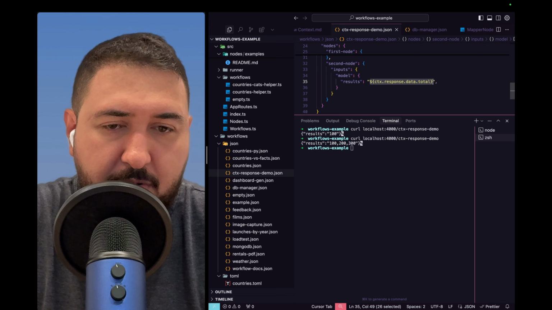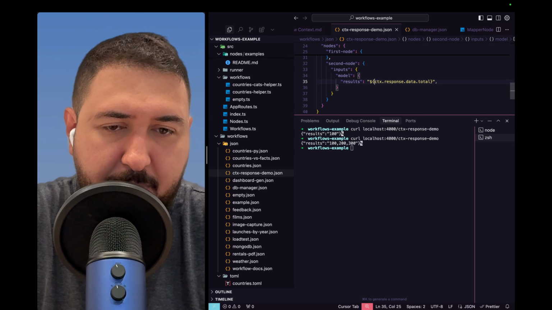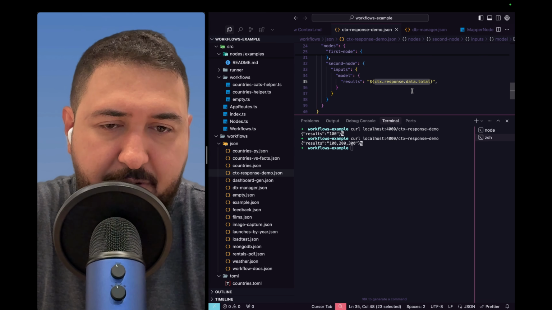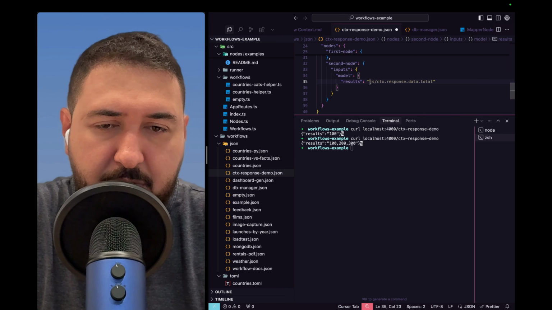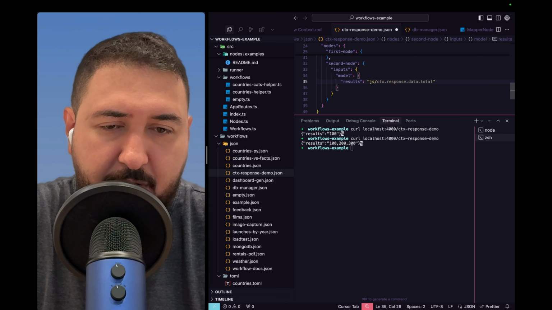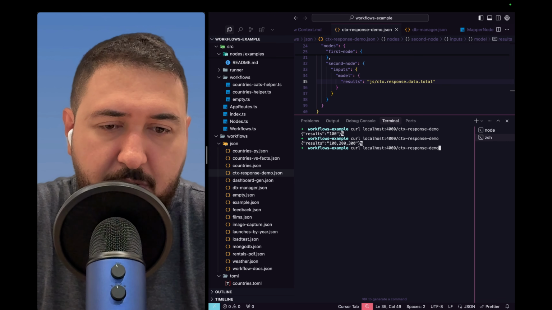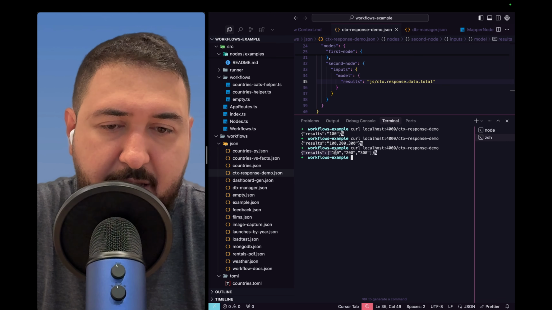Basically, what you have to do is use the same variable here, but the change you're going to make is put js slash in front of it. So js slash and then context response data total. As soon as we do this and rerun, now we are getting a proper object within an array inside of it.